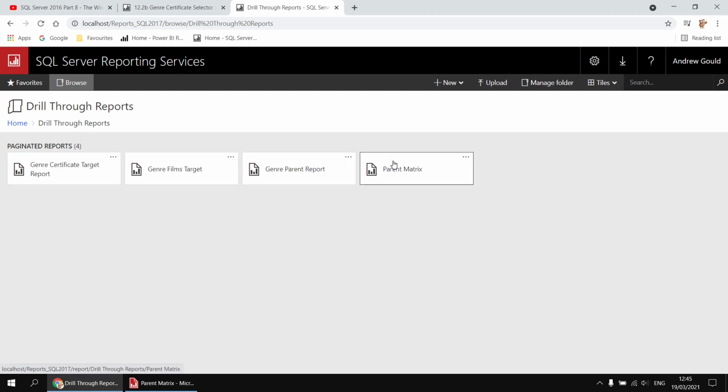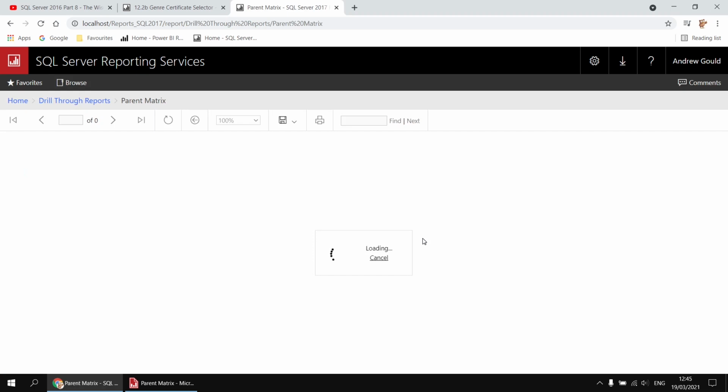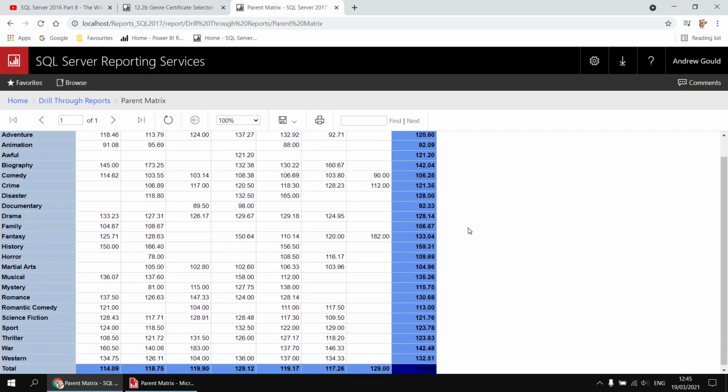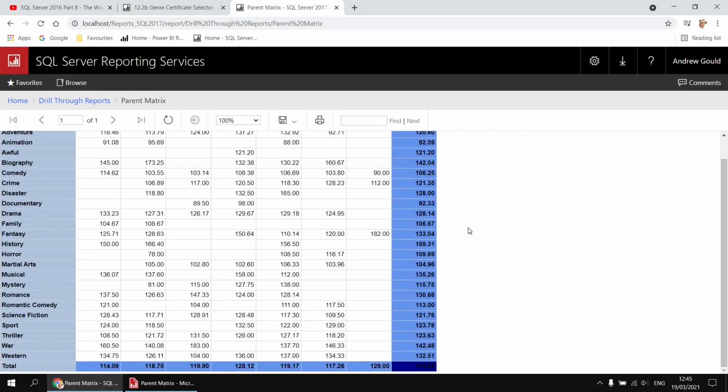But there we go, eventually. Parent Matrix, let's have a quick look. If I open up the Parent Matrix, what has happened to our white font? Well, it isn't white at all, is it? It's stayed black. Apparently this is a bug involved in a combination of SQL Server 2017 and the Google Chrome or the new Microsoft Edge browser, that when you assign an action to a cell in a table or a matrix, the font color doesn't honor the property that you've set.